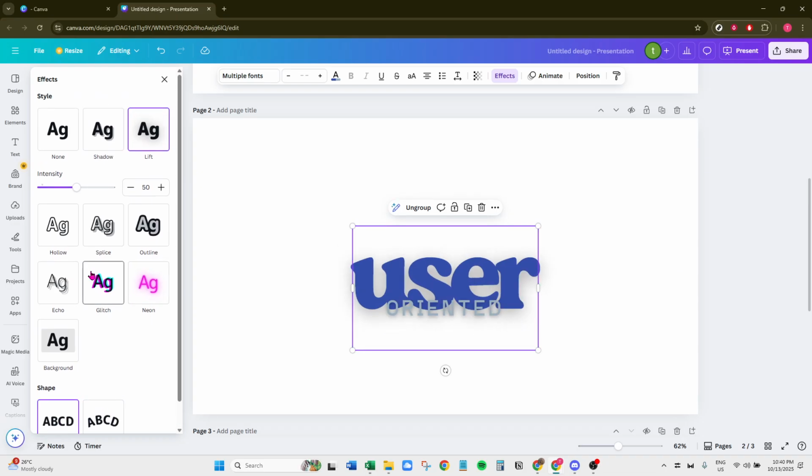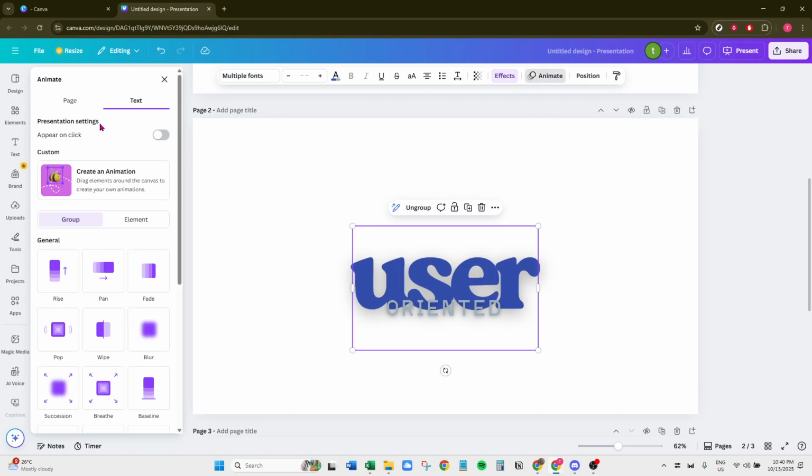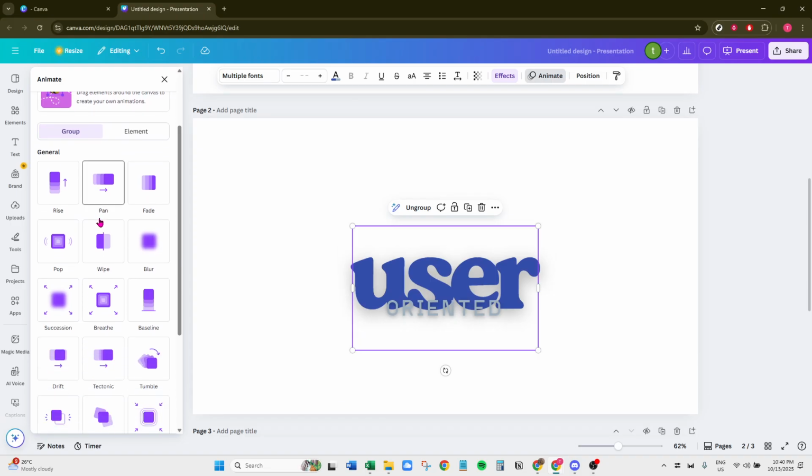For an extra layer of dynamism, click Animate. You can select from a range of animations to bring your text to life. This is particularly useful for presentations or digital media where movement can grab attention more effectively than static text.